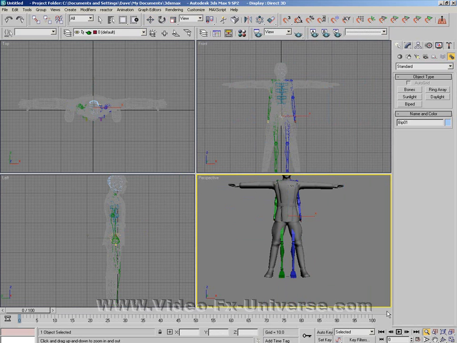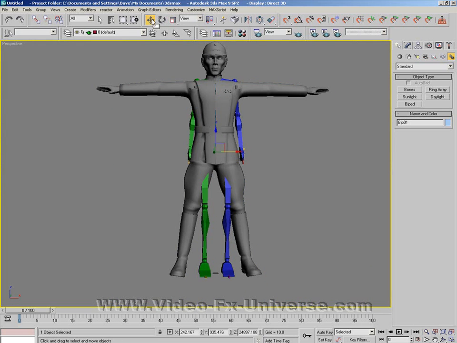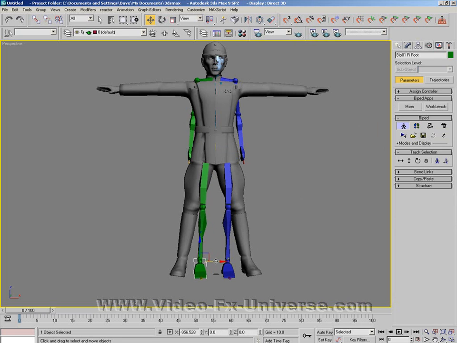So what we want to do, I'm just going to maximize this view here, and I'm going to select this foot here, and then go up to the animation panel, as you can see here, and click on this button here, which is figure mode. Now this is what you'll be working with when you want to edit your biped, change the size of it, and all the rest of it. Now what I want to do is drag this leg so that it fits in this foot here, and the same here as well.